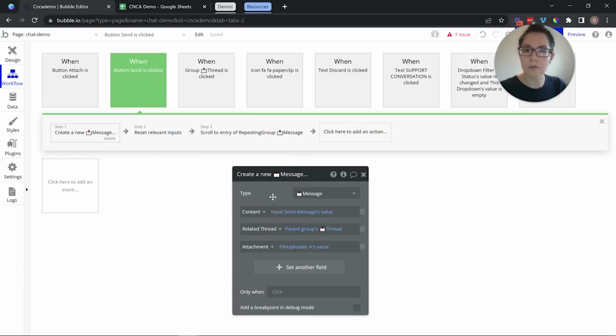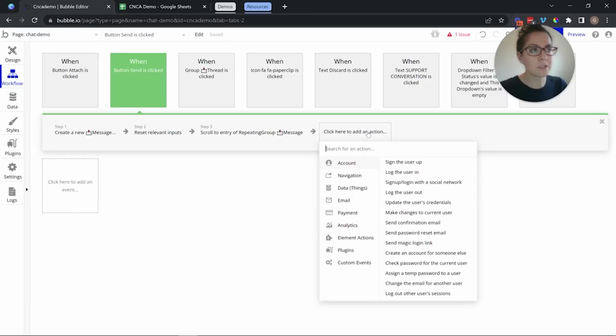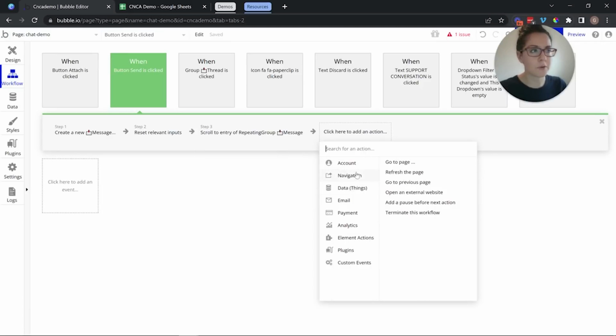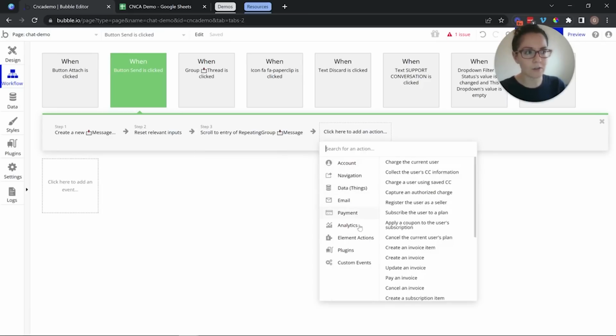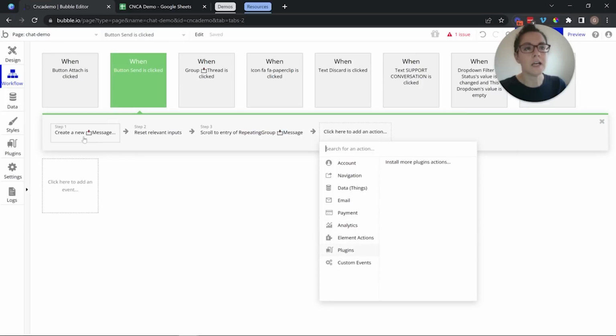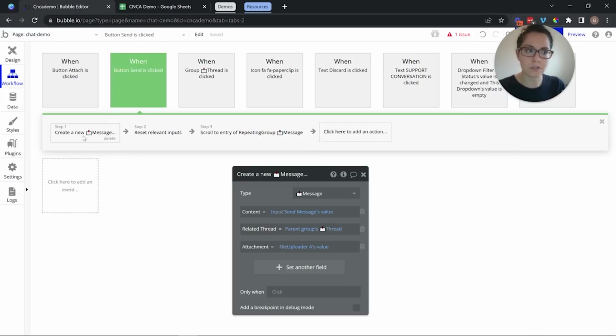Notice that there is no code happening here. I have simply chosen specific actions from Bubble's big list of available actions, right? It's all categorized. We can do a lot of different things here. And to execute these in a certain sequence.